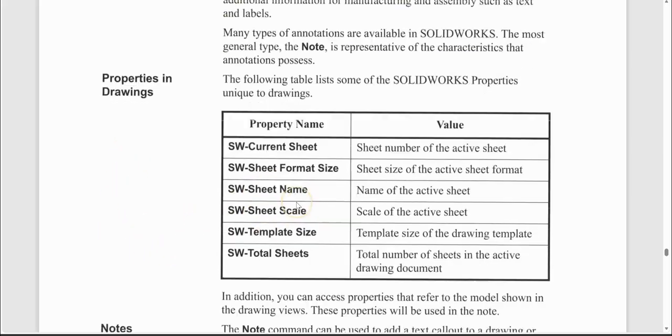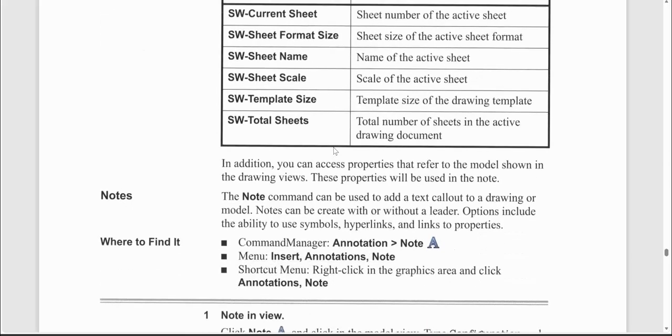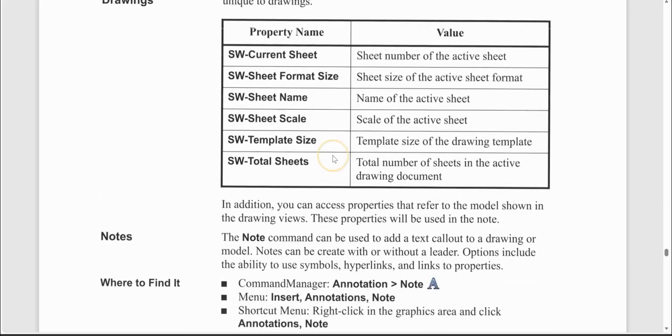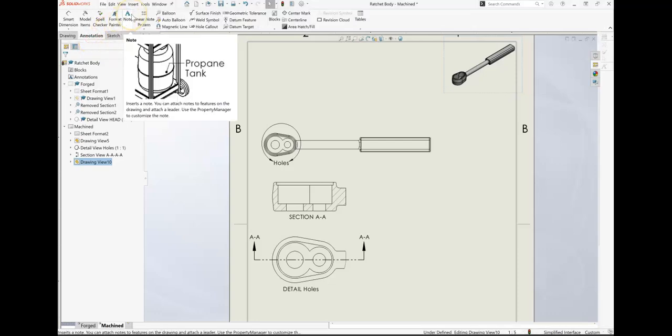So here are some of the properties that are unique to the drawings, and we can look at these here. We have sheet size, format size, sheet name, sheet scale, template size, and then the total sheets in the document. What we're going to be looking at next are notes. To get to notes, we're going to come up here to annotation and then note.